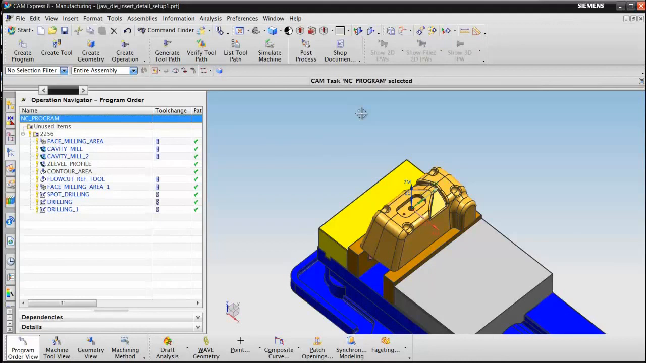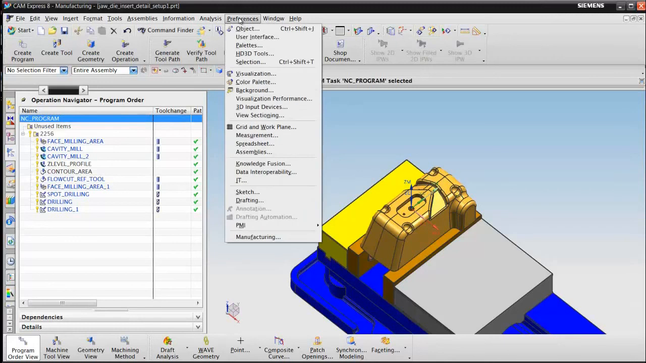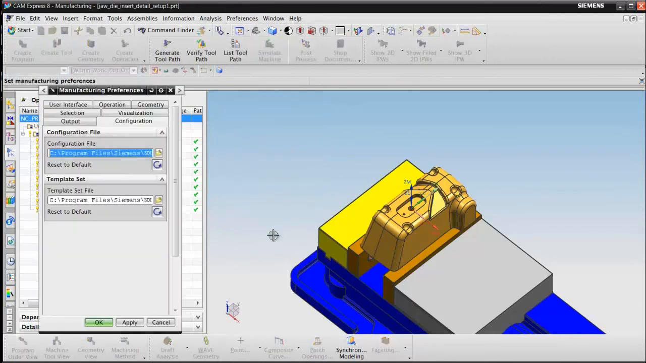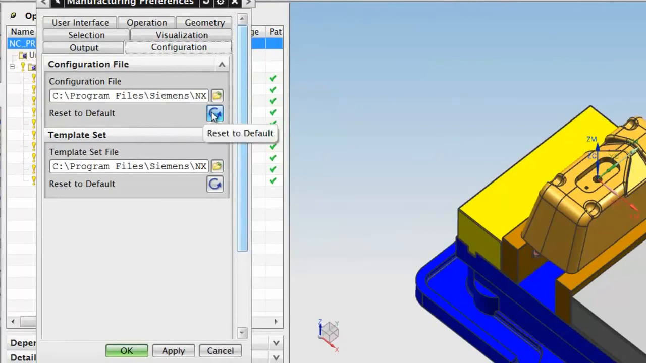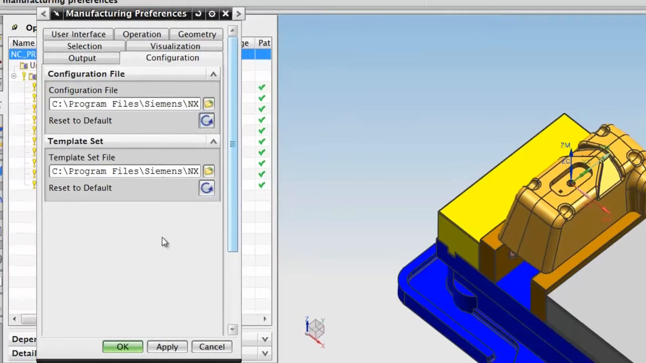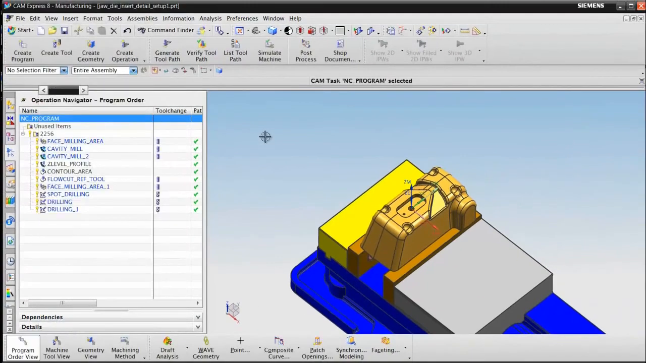Before I can see the new user-defined event, I have to force NX or CAM Express to reread the configuration file. To do that, I choose Preferences, Manufacturing, choose the Configuration tab, then I select the Reset to Default button for the configuration file. This forces the system to reread the manufacturing files, including the UDE.cdl file.